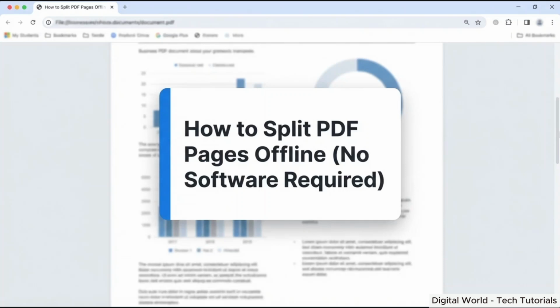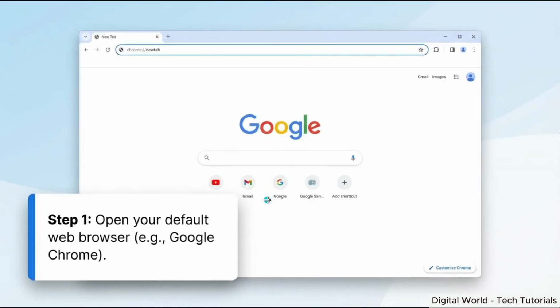In order to split your PDF into separate pages, you need to follow this method. And by the way, this method works offline and you do not need any additional software. So this is step 1: you need to open your browser. It could be any browser, preferably Google Chrome, but if you're using something else, you can open that.